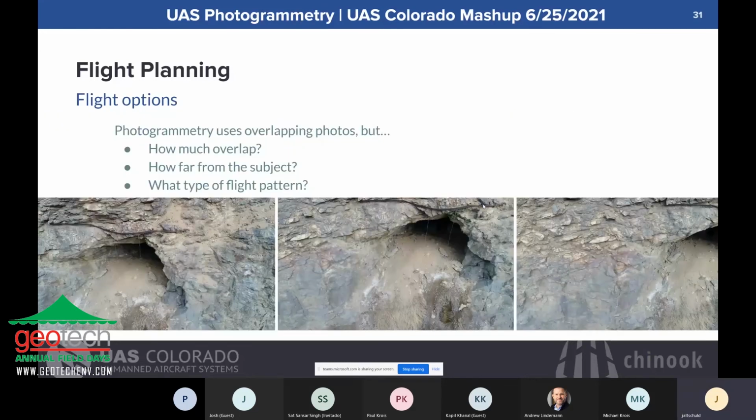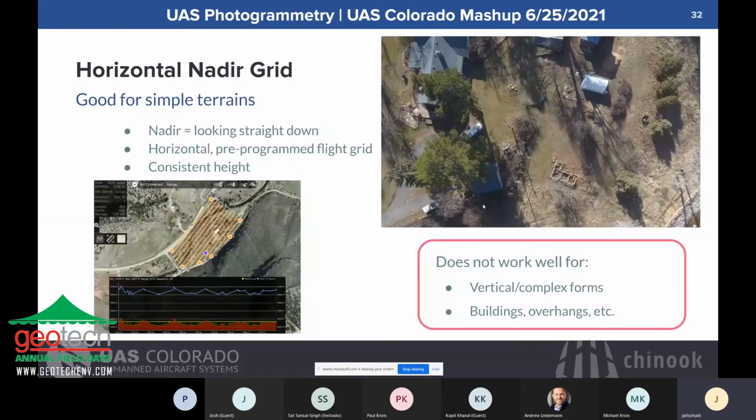And then the flight planning, so flight options. So how much overlap between each photo? Remember, photogrammetry is all about overlapping photos. How far are we from the subject? Depending on what camera model you're using, the distance to your subject is going to define the resolution, how big those pixels are. And then what type of flight pattern, which I basically group flight patterns into two categories.